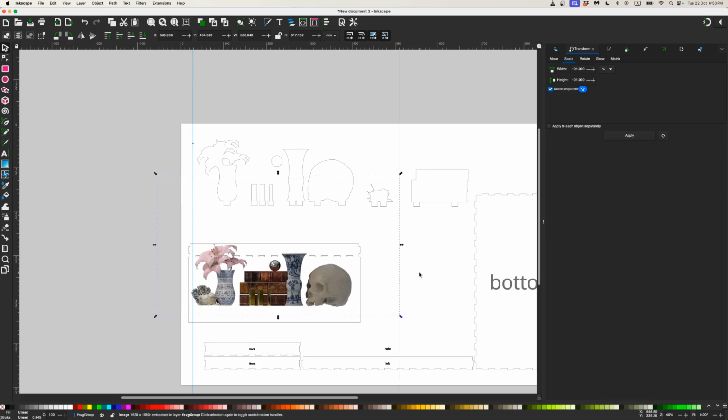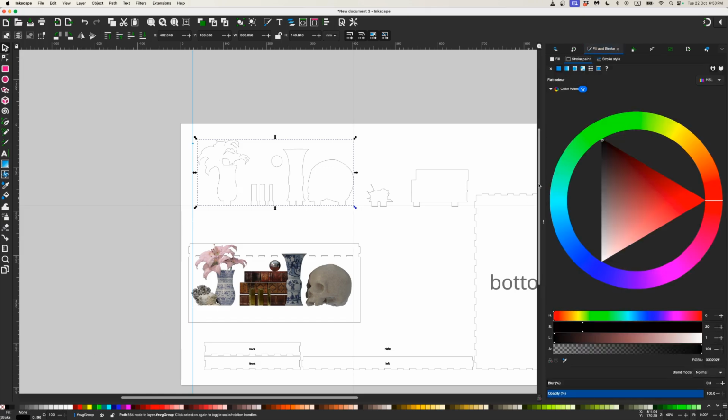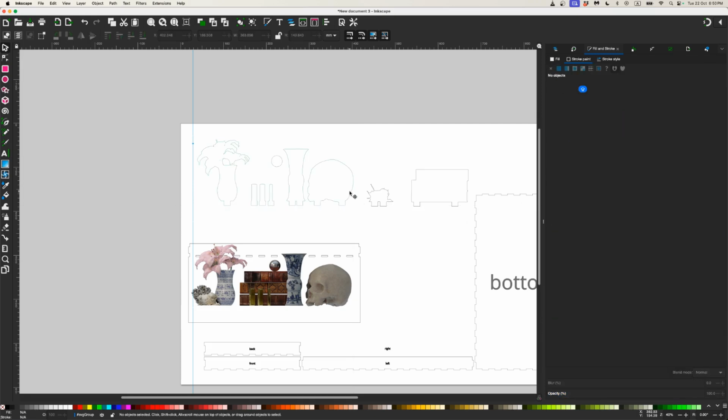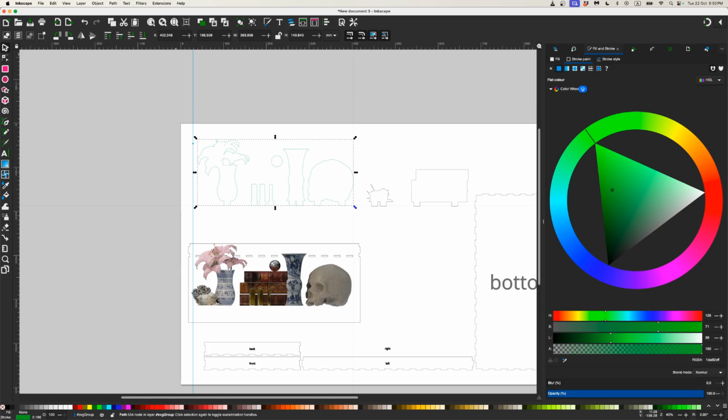So what I'm going to do is place our objects, and I just want to work out where to put the tabs basically. I might just make all of these green for a second. I'm going to make their stroke green, something like that, just so I know what I'm looking at. And I think if I select all of these, I want to break them apart into separate objects. There we go. Nice. So I'm just going to put my skull over the skull, my vase over the vase, my ball over the ball.